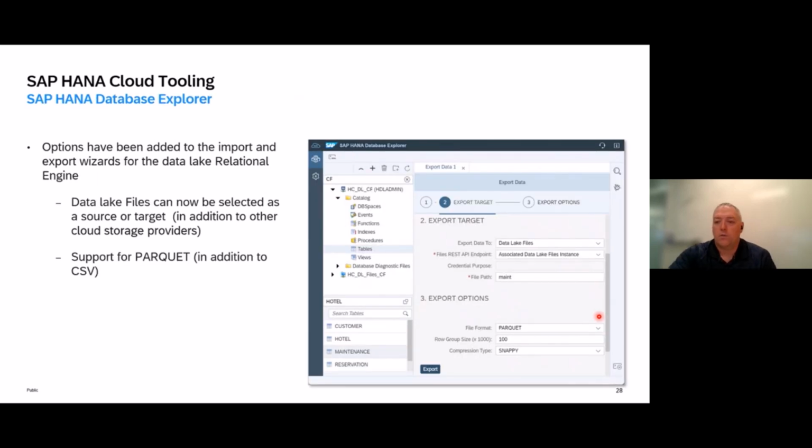The last feature here that I wanted to highlight are some enhancements to the import and export wizards for the data lake relational engine within the Database Explorer. So you can now choose to export your data to data lake files. And when you do that, you have an option of exporting to the associated data lake files instance. Whenever you create a data lake relational engine, there's going to be an associated data lake files instance. And a nice benefit of doing that is that you do not have to worry about credentials because you're already connected to the base data lake relational engine.